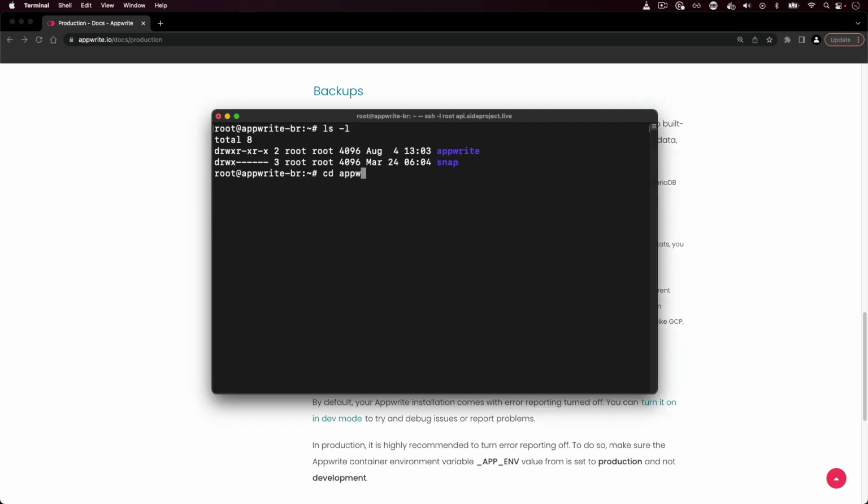Navigate to the Appwrite directory where your configuration files are located. You don't need to stop your entire Appwrite server to perform a backup, but you should stop the Appwrite traffic service to prevent new files from being created during the backup.